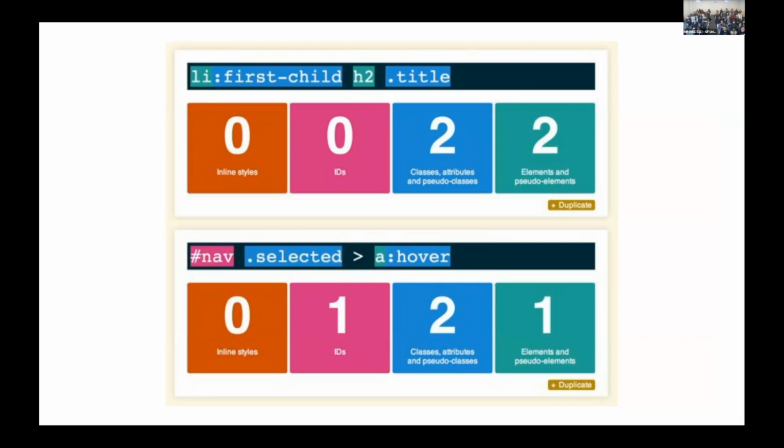And then the blue one here is your classes, attributes, and pseudo classes. So if you have like a hover or an active, that's a pseudo class. And this is sort of the second least specific. And then after that, you've got the element and pseudo element selectors, which are even less specific than the class.